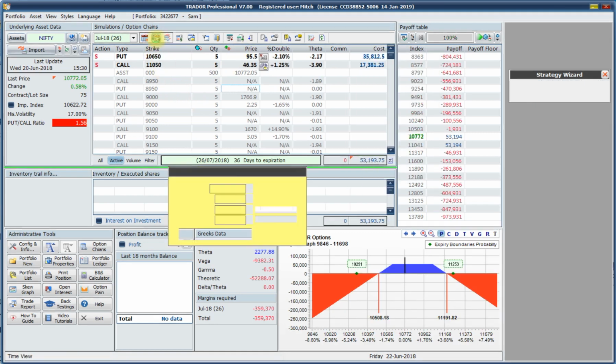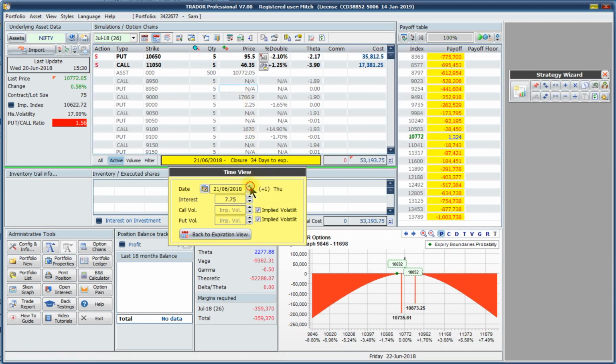Time View tests original positions opening, along with its closure at the tested date.